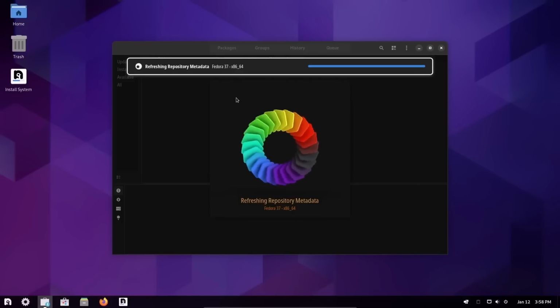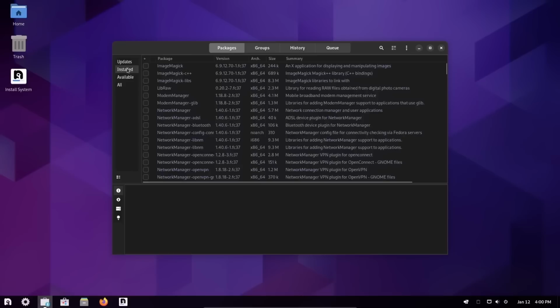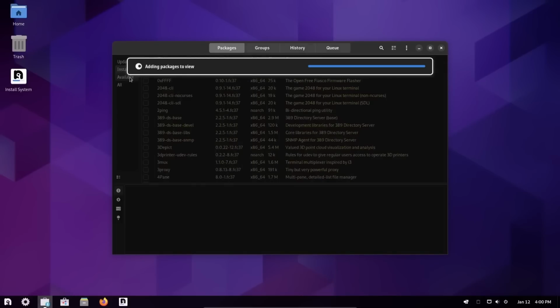And I like that animation. It shows you that it's refreshing it and getting it taken care of. So we'll give it just a little bit longer and we will continue. And it is finally complete, and it shows that you can check for updates. You can check for installed, available, getting available packages.